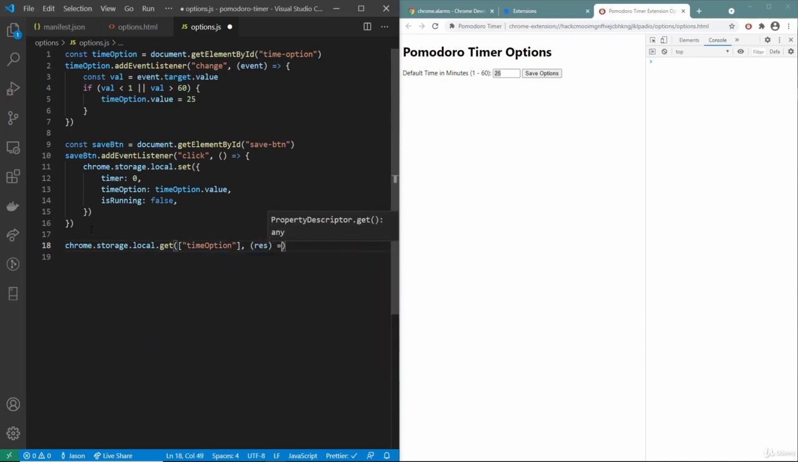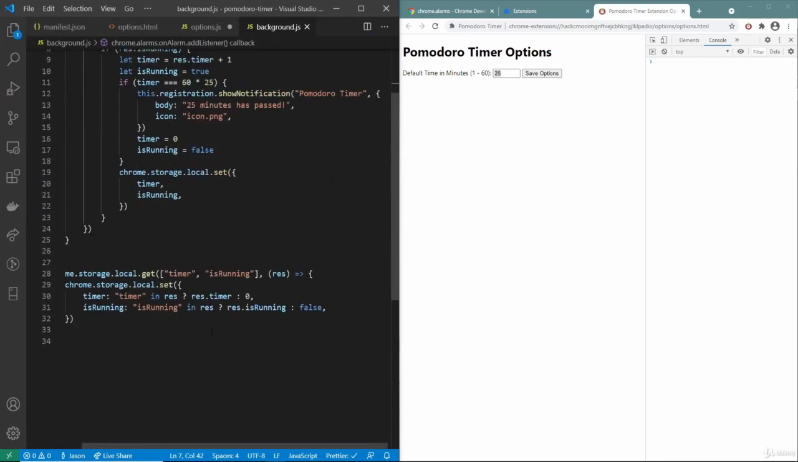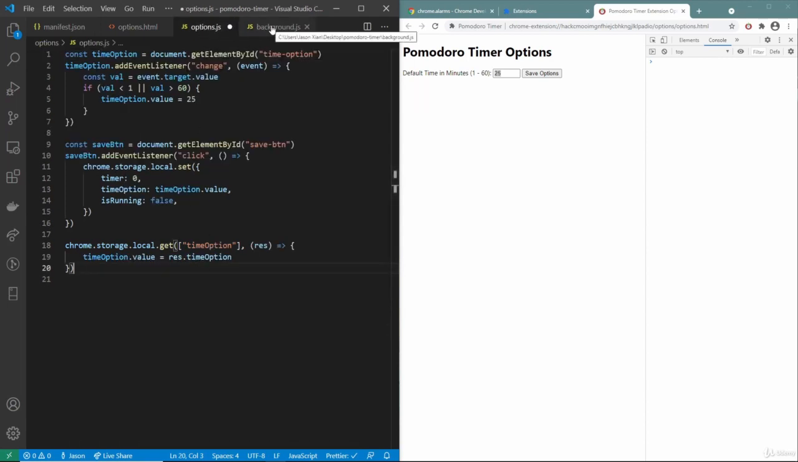And in the results, what we'll do is we'll set timeOption.value equal to result.timeOption. And it's possible that the first time they load the options page, this doesn't exist. So if you recall, in our background script, what we did to avoid those issues was we added these default values. That's something we're going to want to do as well with our time option, so that the default value is set to 25.